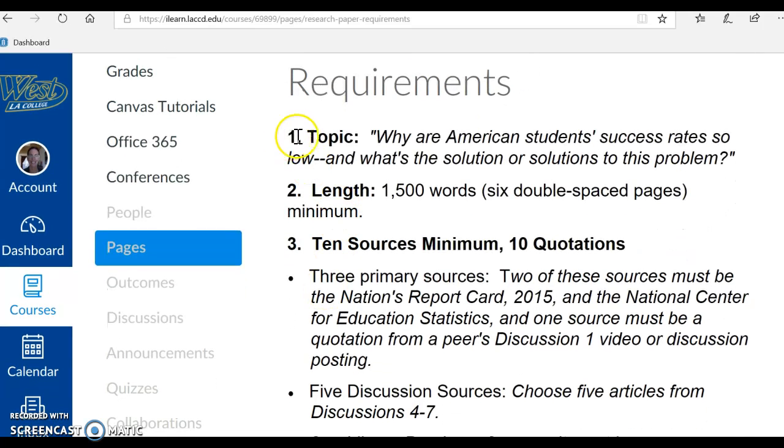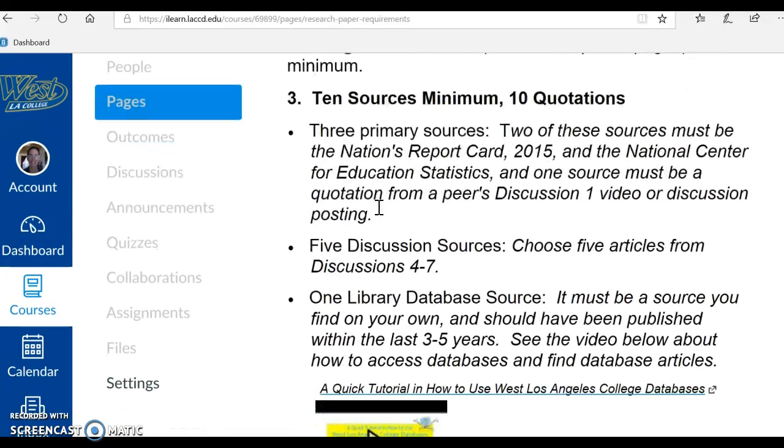So the first requirement is our topic, and you know it. Why are American student success rates so low? And what's the solution or solutions to this problem? Our length is 1,500 words, 6 double-spaced pages minimum. We have 10 sources minimum, 10 quotations, 3 primary sources, original sources. 2 of these sources must be the Nation's Report Card 2015 and the National Center for Education Statistics, and 1 source must be a quotation from a peer's Discussion 1 video or discussion posting.